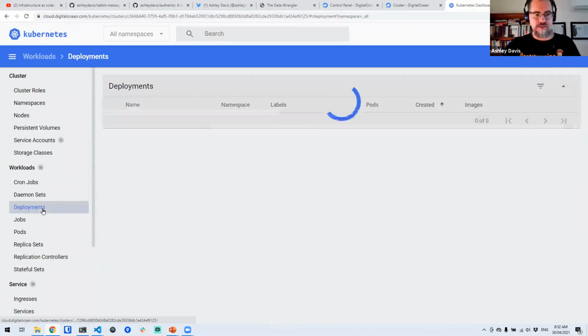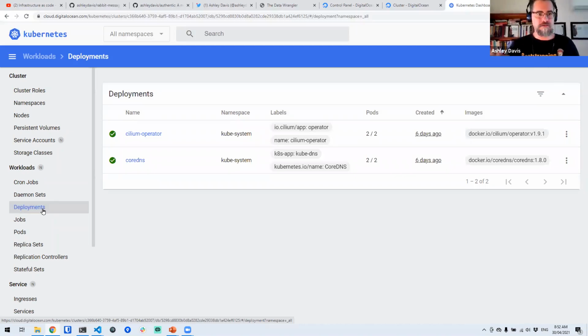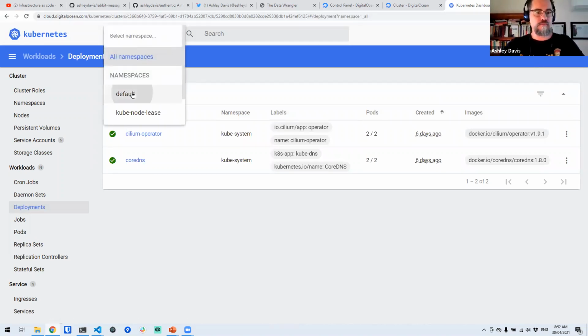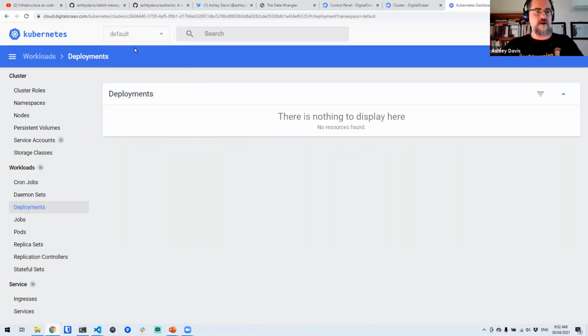Let's just have a look at deployments to start with. There should be nothing here. Oh, we've basically got some of the built-in deployments, so we can just ignore those two. I've changed to the default namespace, so you can see in the default namespace there are no deployments. And we're going to deploy a microservice to this in just a moment.